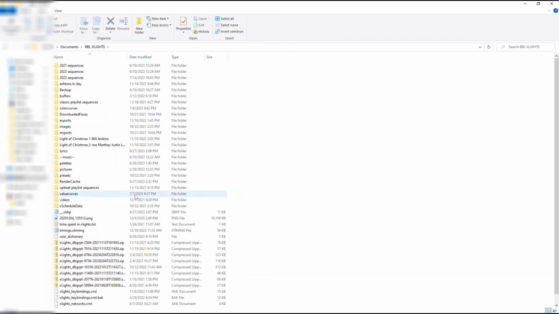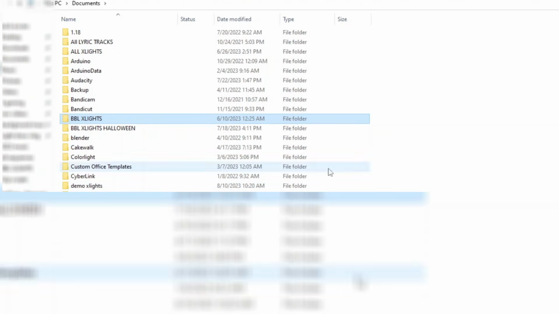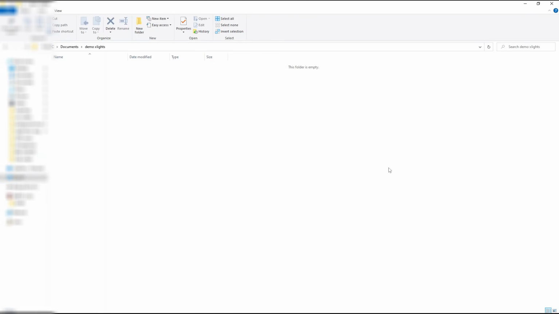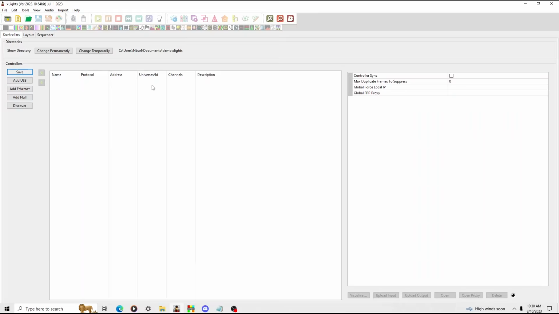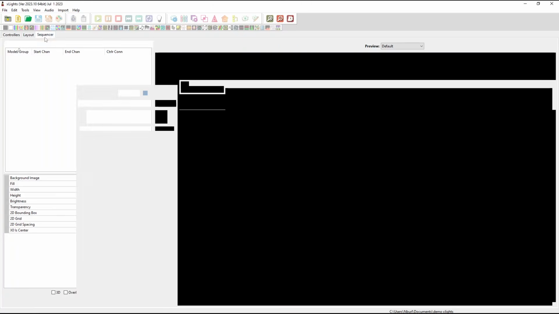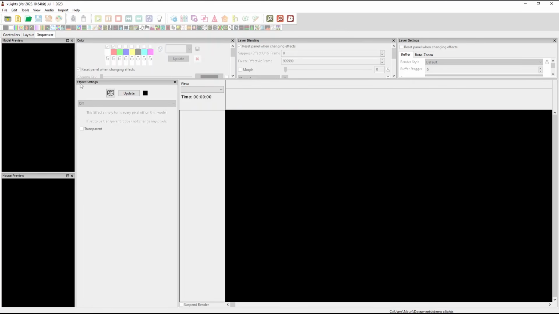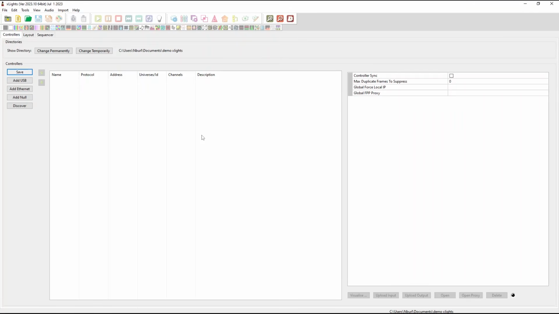Now, when you're first starting out with xLights, you're probably not going to have this many files. So create a folder you want your xLights files to be stored in, and then just select that folder. I have this one right here called Demo xLights. It is empty, so I can get a fresh start and show you what that looks like. And then xLights will open, and it should look something like this. There's a lot of different buttons, a lot of different tabs, a lot of different settings, and they can be very confusing, but I'm going to try and explain it as simply as I can for anyone who is new to this.